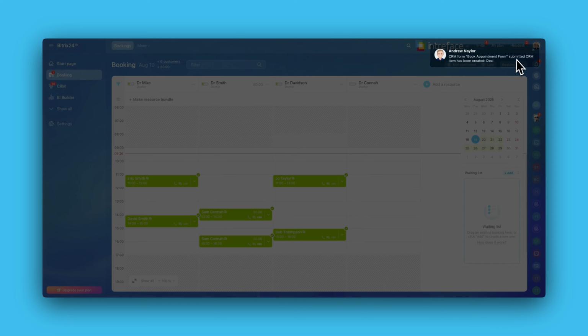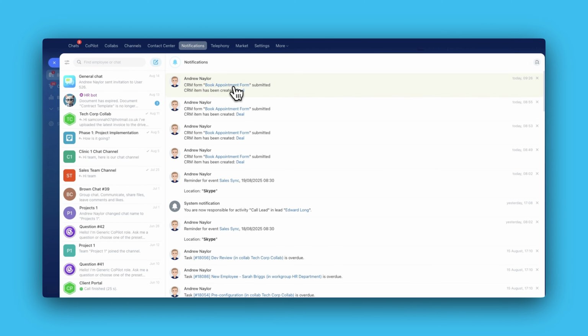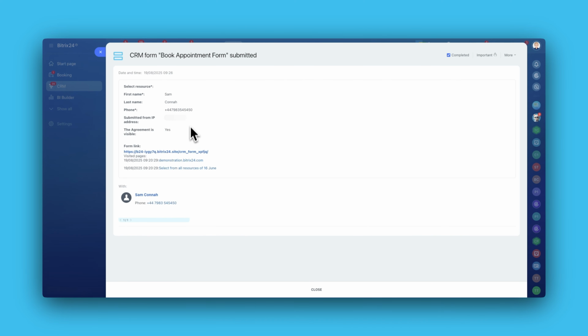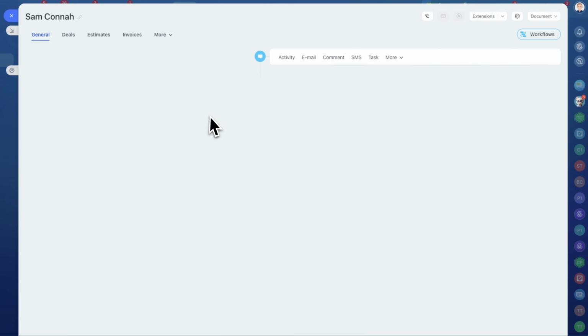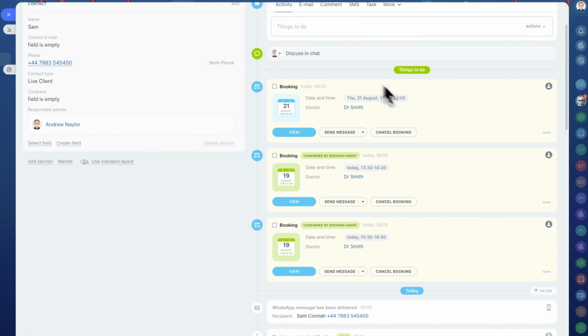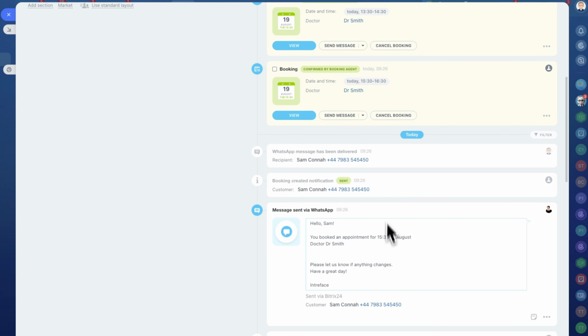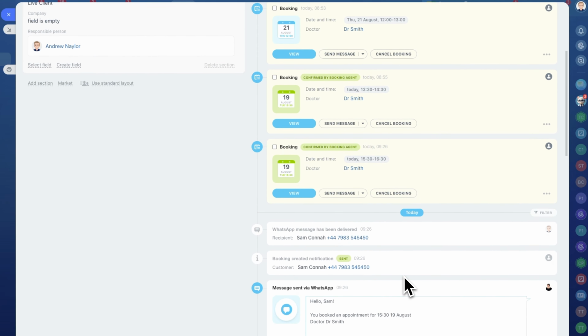So we can see now we have been notified that a new appointment has been scheduled. So we can see all of the information about that booking inside the system here. We can click into the contact's record, and we can see inside the contact's record in the CRM every single appointment that has been scheduled. So this gives you a really nice overview of the entire booking history for that customer. And we can see now that the WhatsApp message has automatically been sent out to the customer confirming their appointment. So all of that key information about the booking has been sent to the customer.